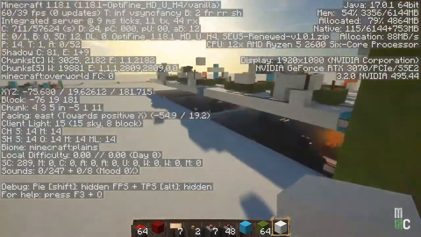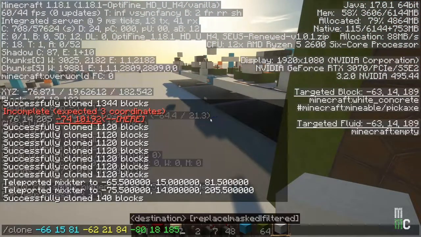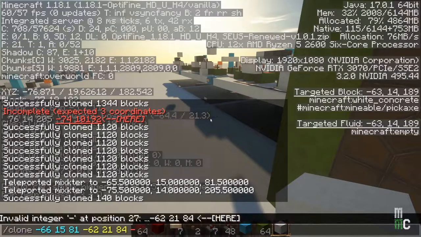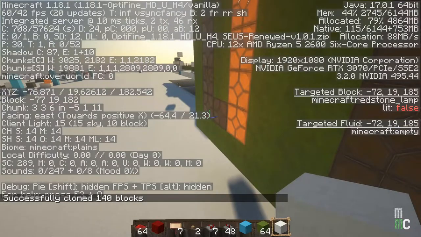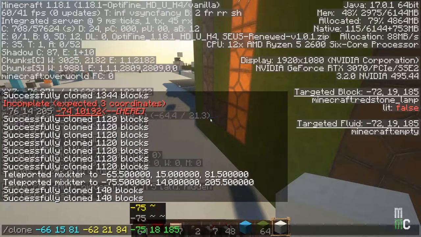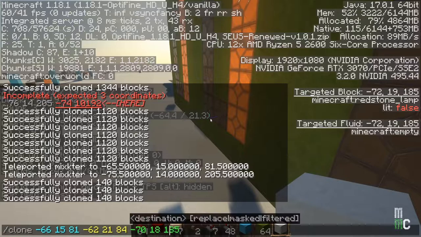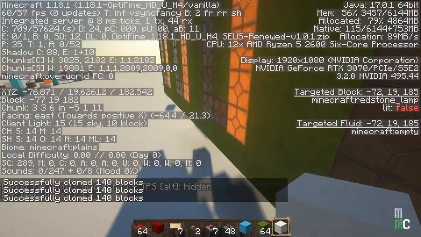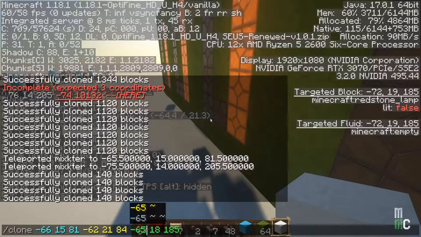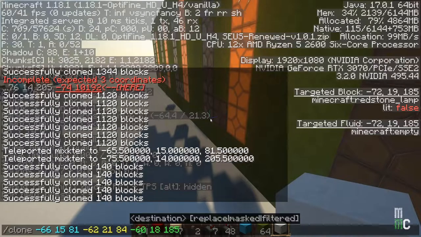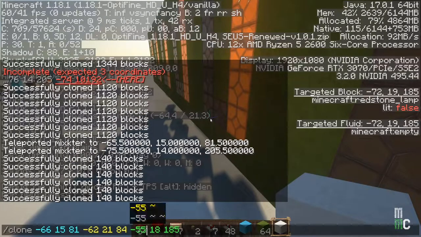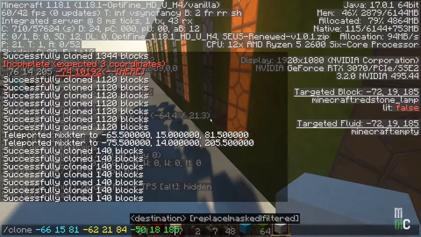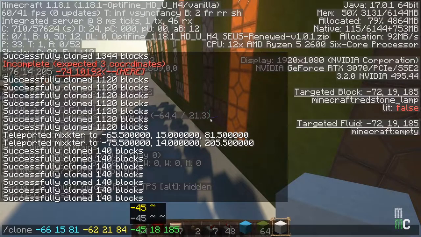So we're gonna look this way and we'll pop up that clone. And we'll change this to 75. I shouldn't even have to delete that. And 18, and then we wanna leave it at 185. Next one, that's 2, 3, 4, 5, 6, 7, and finally our last coordinate, 45, 8.